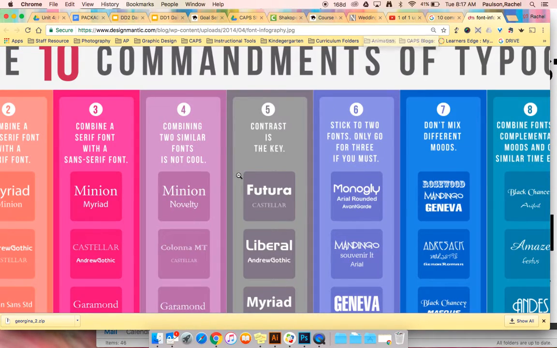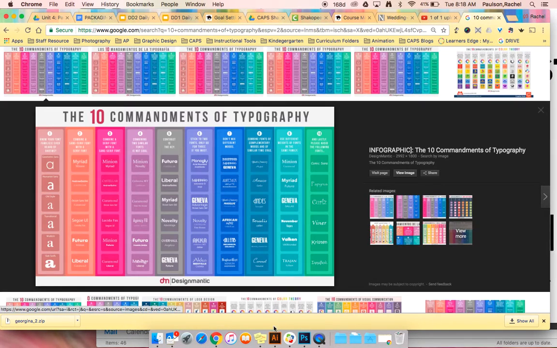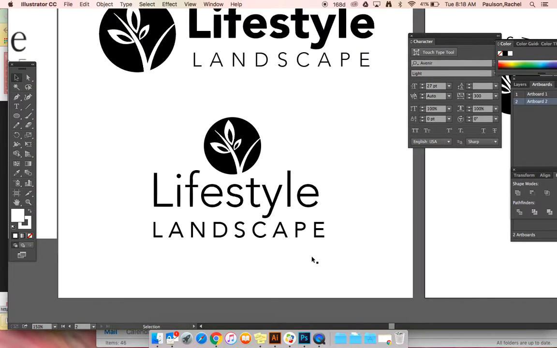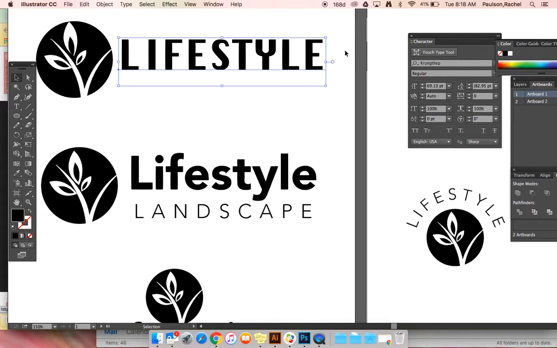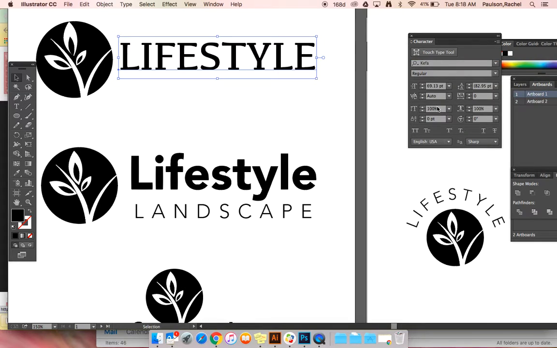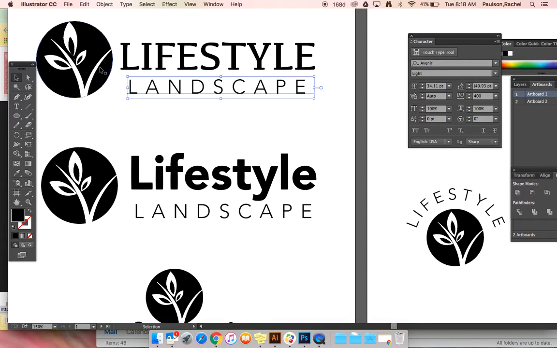All right, so let's come back to working with text. I've got it typed in different ways, and I'm going to play around with different fonts here. So let's say I want to go with that, and then landscape. I want to complement it, probably not with another serif font because that would be too similar. But let's say I want to reduce the kerning on this. This one's the leading here, and this one's the kerning.